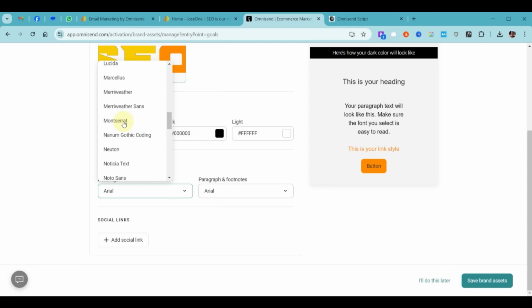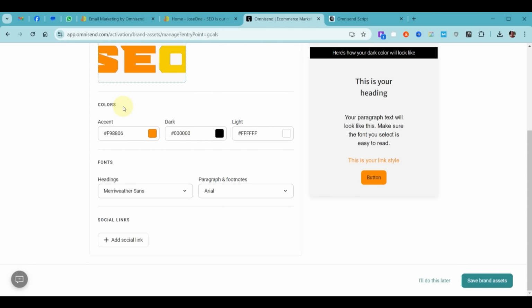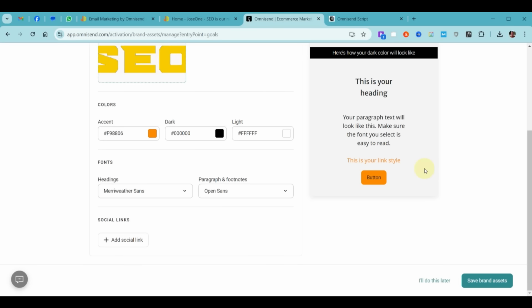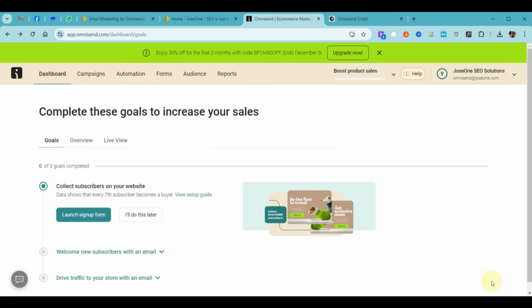Now for the headings, I usually use something different than the default. So we're going to go down and we're going to choose Merriweather Sans. And for paragraphs, we're going to choose a very readable font that's very common, and that's Open Sans. And that's what it kind of looks like. That gives us an idea of what we can expect. At the bottom, you could add your social media if you want. I'm not going to do it in this example. So all we have to do now is save our brand assets.